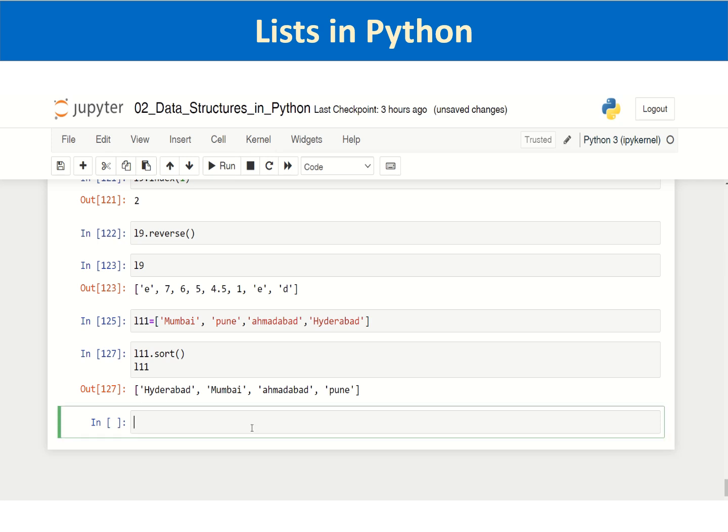Similarly, if there are numerical values, it will sort numerically. By default, the sorting is in ascending order. The smaller value will come first and the bigger values will come later. However, you can have the descending order also by specifying the optional parameter reverse.